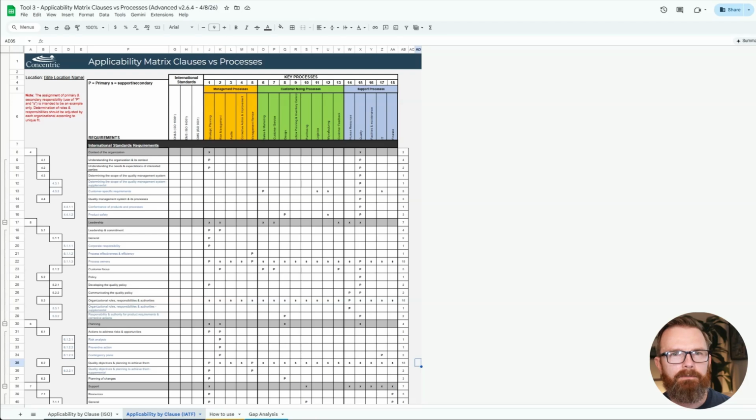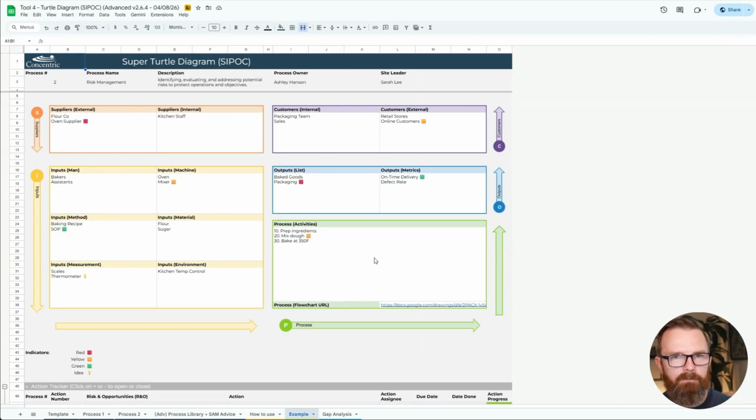Let's move on to Tool 3. We've added the IATF form. We have various other matrices in the works, so we'll be adding those too. Then we come to Tool 4, which are the supertotal diagrams.